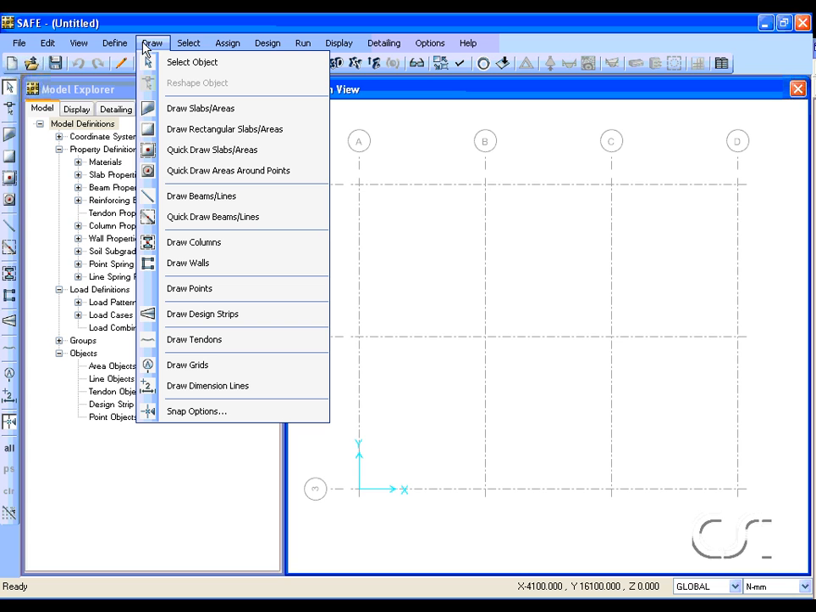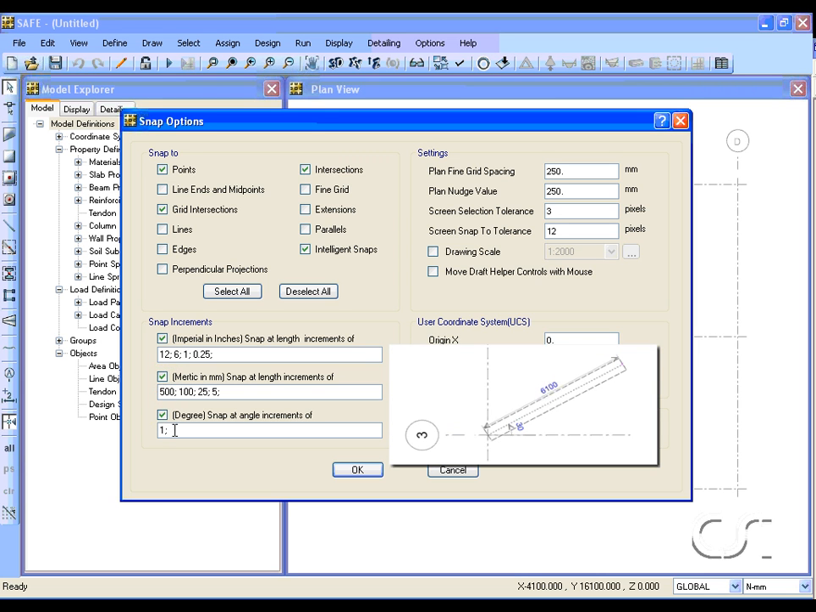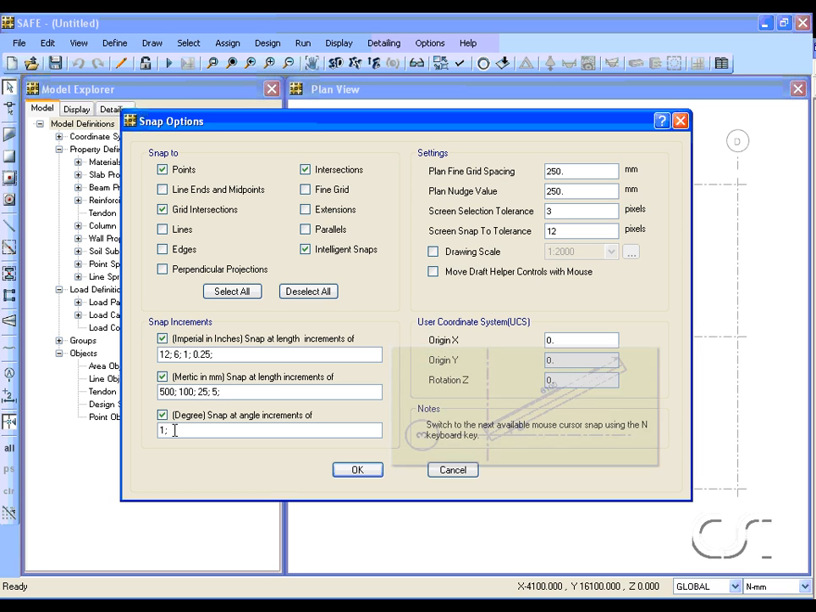Before we start to draw our model, we will check our snap options. Snaps control the placement of the mouse cursor when drawing, and the many different types of snaps that SAFE offers provide users much control and accuracy when placing objects. For this model, make sure that the snap to points, grid intersections, and intersections, as well as the intelligent snaps are checked. Intelligent snaps help when drawing beams and columns. Also make sure that the snap increments of metric and degree are checked. Snap increments snap the mouse to specific lengths and angles when drawing lines, such as the edges of slabs.